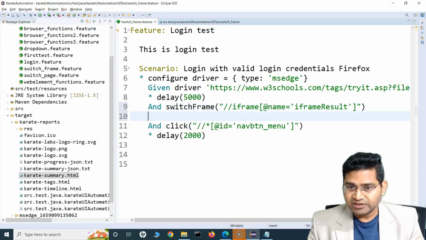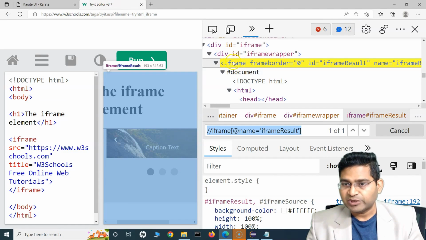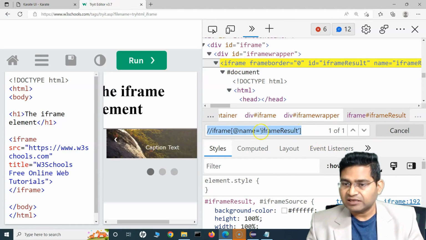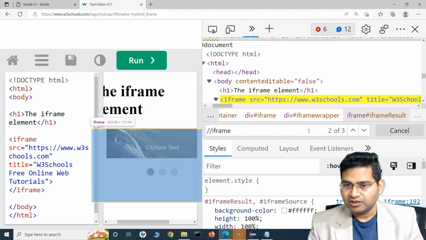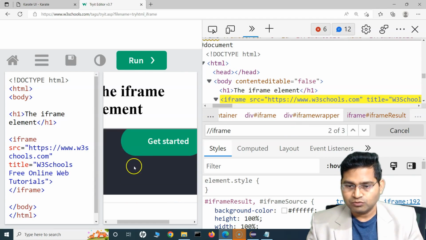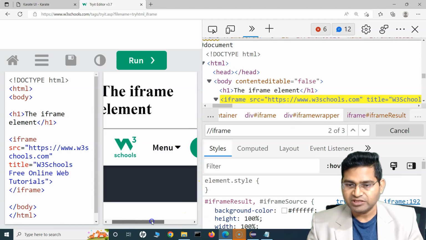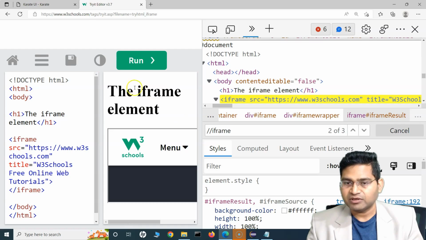Now after this parent frame, if we go here, this is the parent frame. There is another iframe as well where we have that menu button. If we go to the top of the page, the menu button is at the top of the page. So this menu button is not at the parent level, the parent iframe.